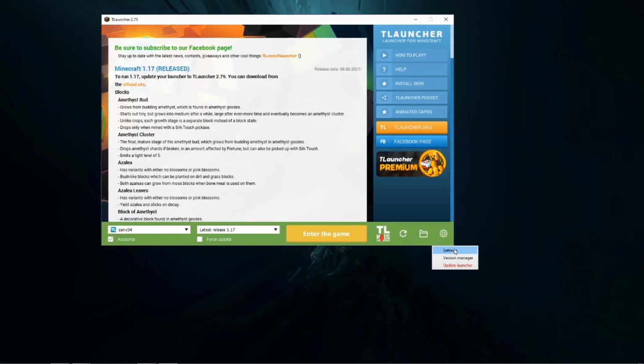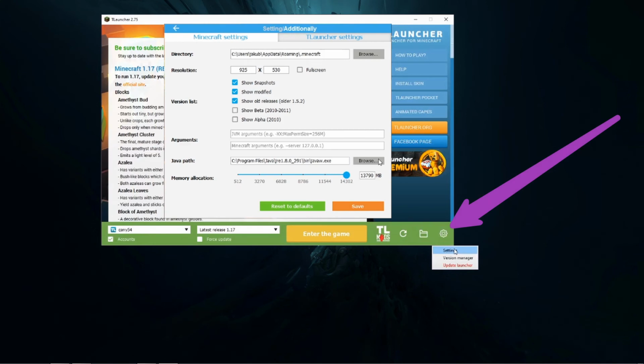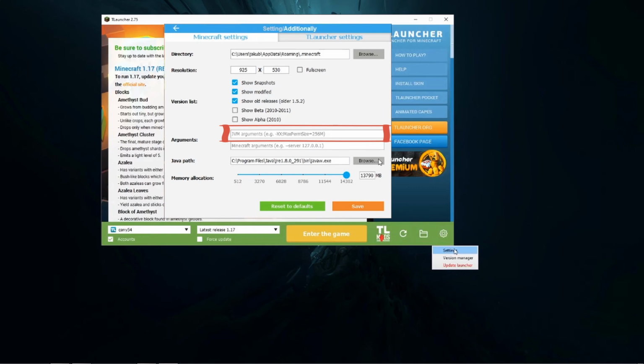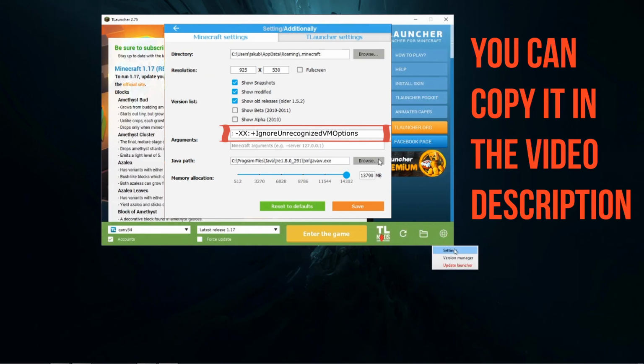Method 2. Add a command line to JVM arguments within TLauncher. Open TLauncher. Click the cogwheel at the bottom right corner of the window and select Settings. In the Minecraft Settings tab, find the JVM Arguments section. Delete any contents if such are available. Insert the command line shown on screen. Click Save and attempt launching the game.